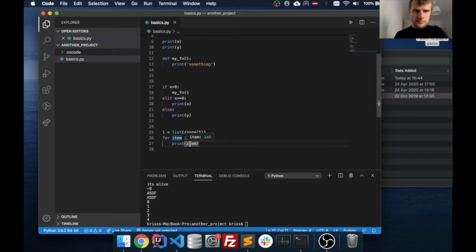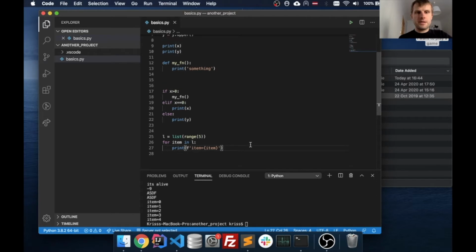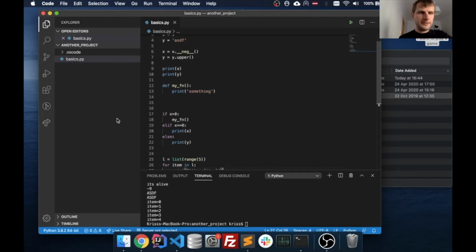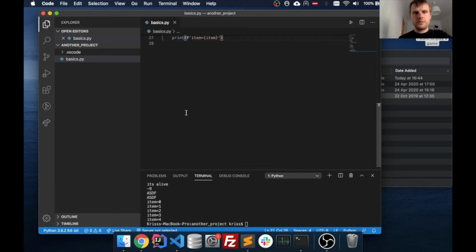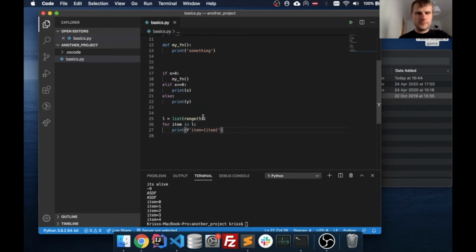We can use string formatting like this. So item equals item. If you use formatting, then you just use these curly braces to access any variables you might want to access. Bam. Okay, well, these are the very basics of Python programming. We will get more into that just in a moment.